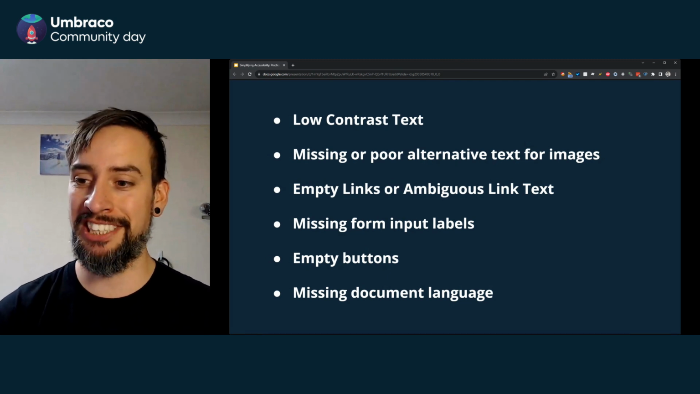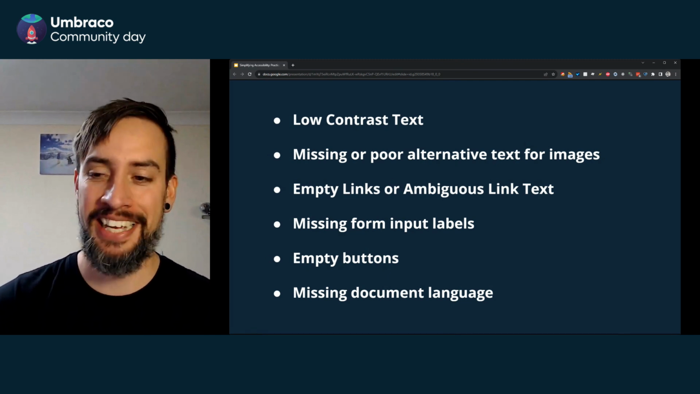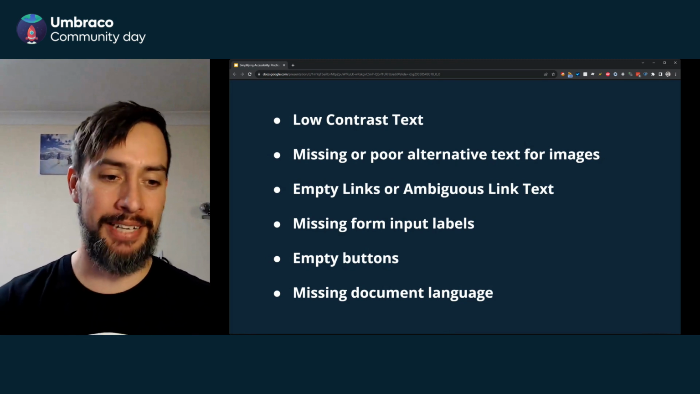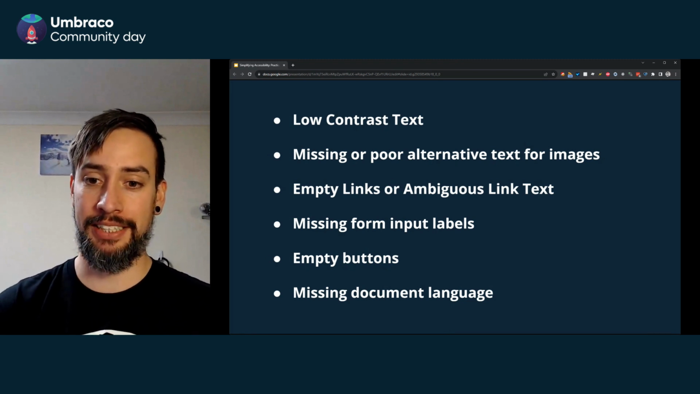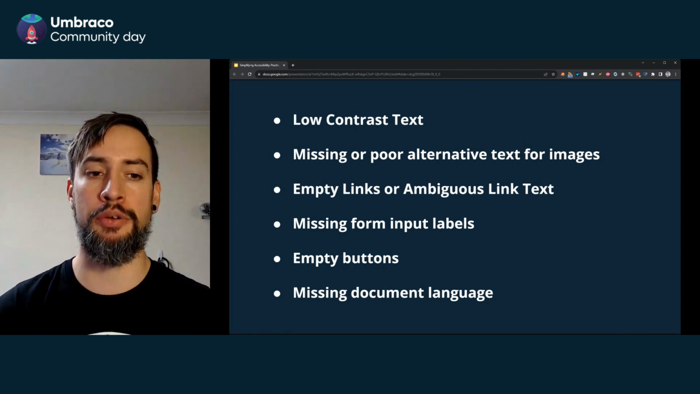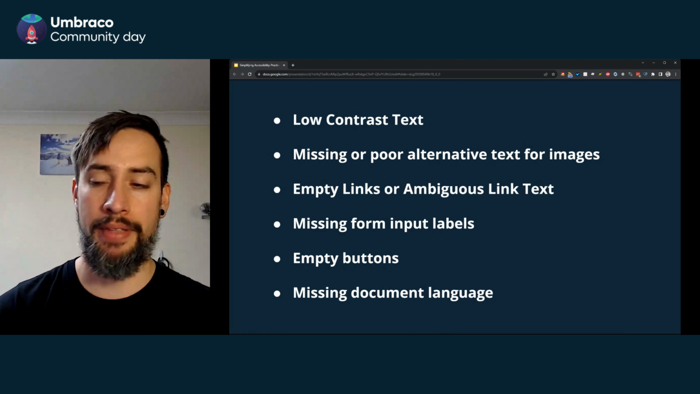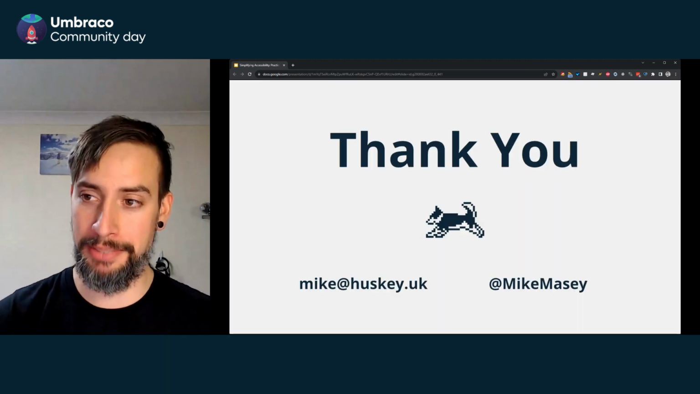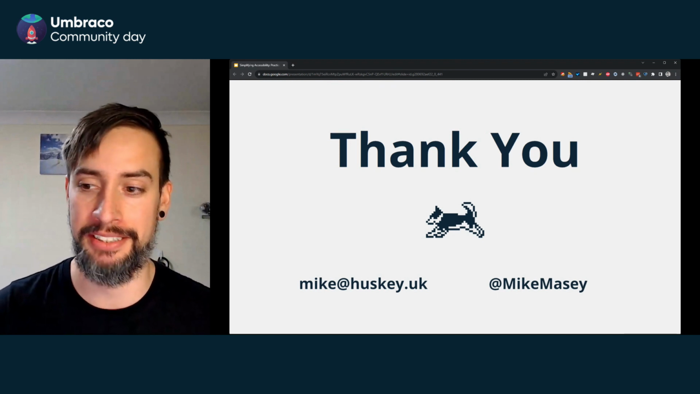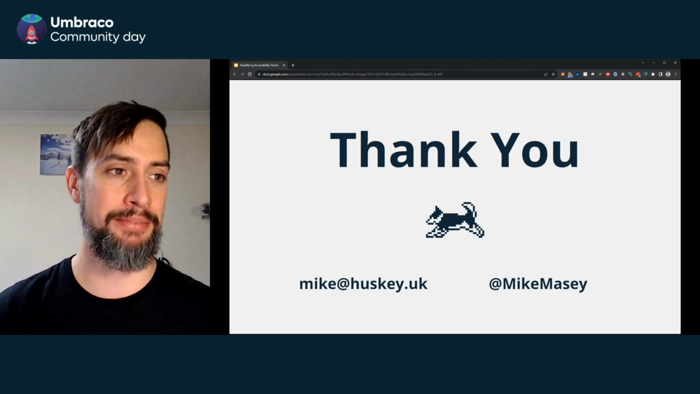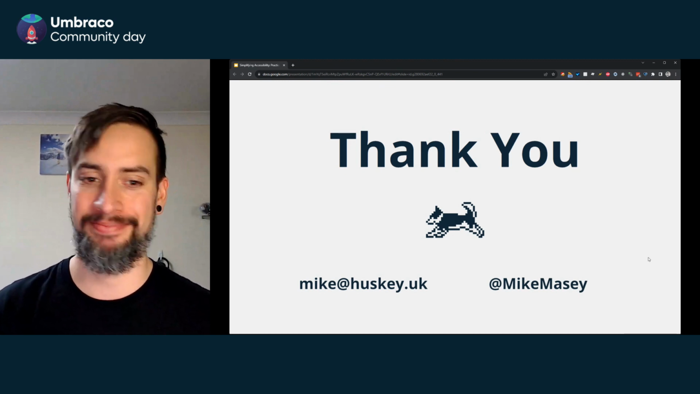So if anyone wants to take a screenshot of those six top issues, here they are. Keep an eye out for them, because fixing these six, as Danny and Molly said in their talk, would make a huge difference to how people are able to access your websites. Thank you very much, and I think that's me done. If anyone has any questions, you can find me in the chat, I'm sure. Cool. Cheers.